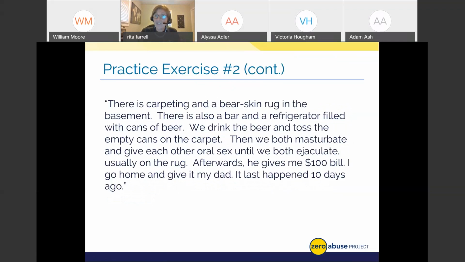Afterwards, he gives me a $100 bill. I go home and give it to my dad. It last happened 10 days ago.